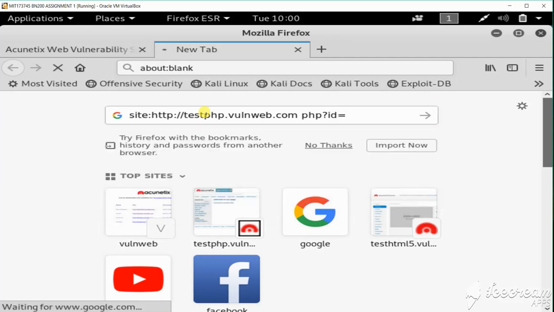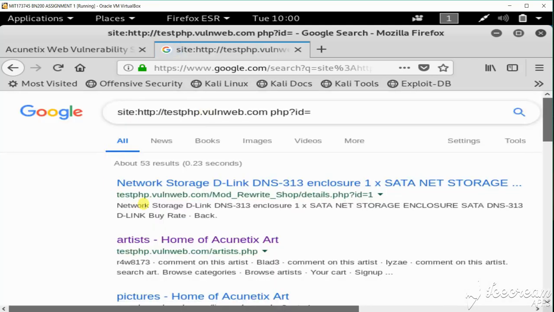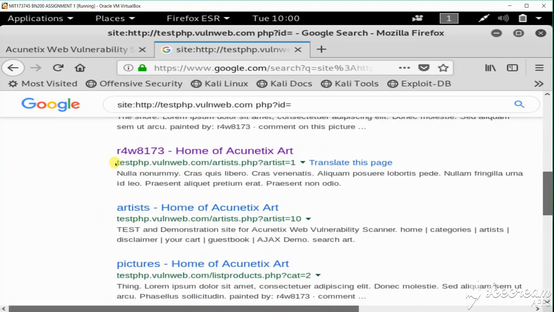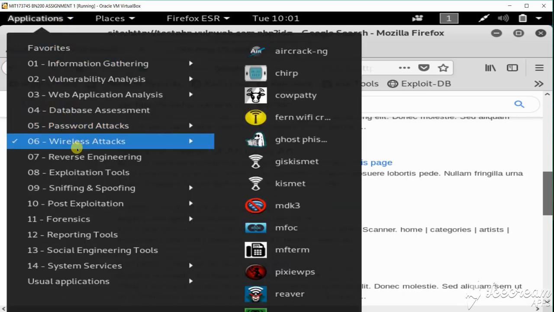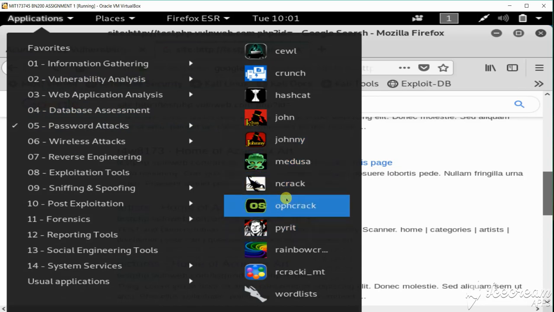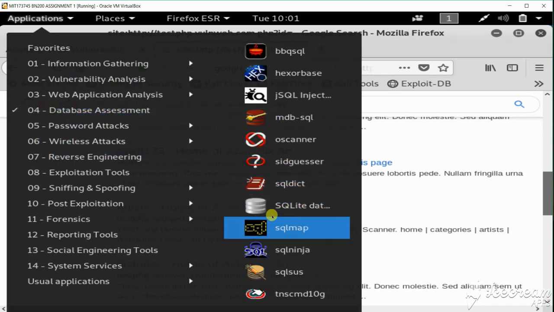It will direct us towards a link which we can use in SQL. We can use this link easily. So let's copy the link with Ctrl+C, and then let's get started with SQL map. Database assessment, and it's over here, SQL map.